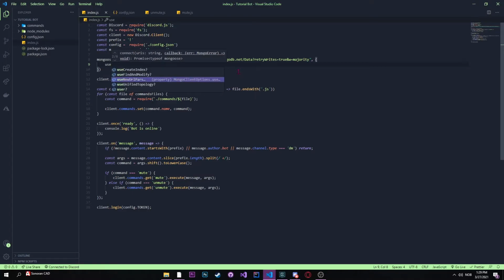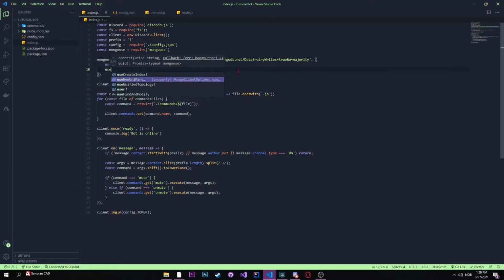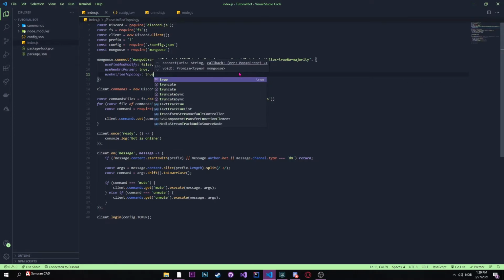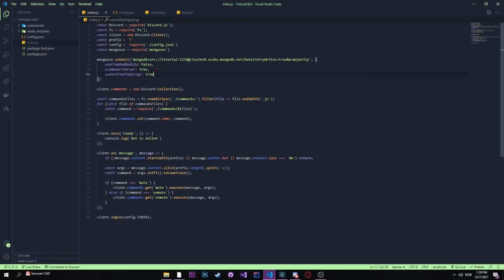So we want to make sure use find and modify is false. Then put a comma for the next line. Then use URL parser, we want to be true. And then I believe use unified topology is also going to be true. There we go. Now don't put a comma here as it's JSON. Or yeah, you could put a comma there actually. But you really shouldn't as it's JSON. And in JSON you shouldn't put a comma at the bottom here, but you could in this type of JSON.